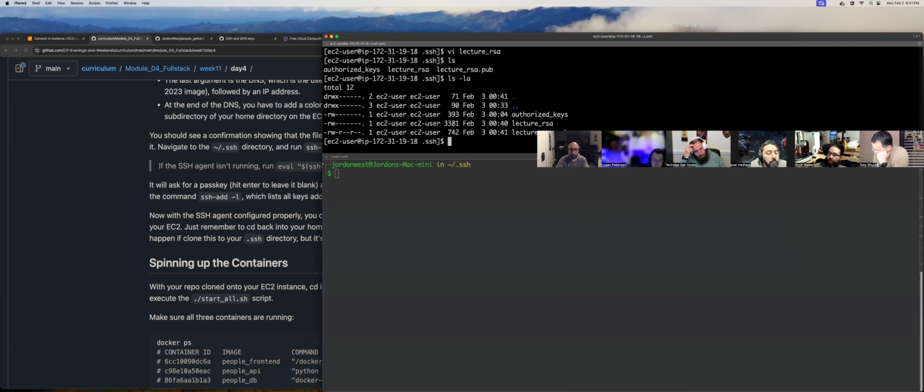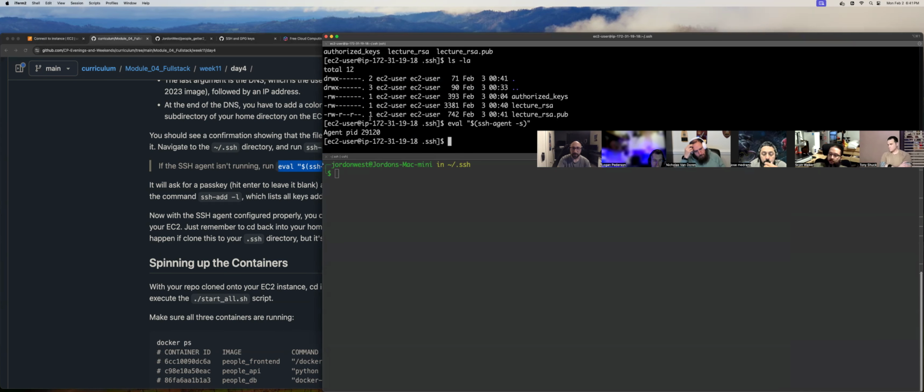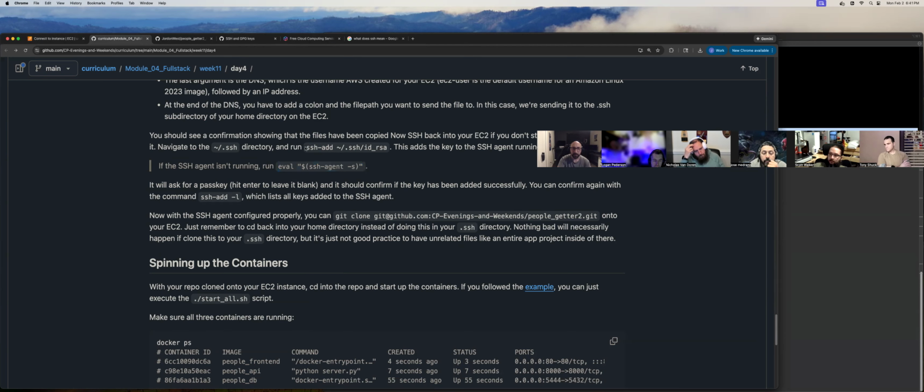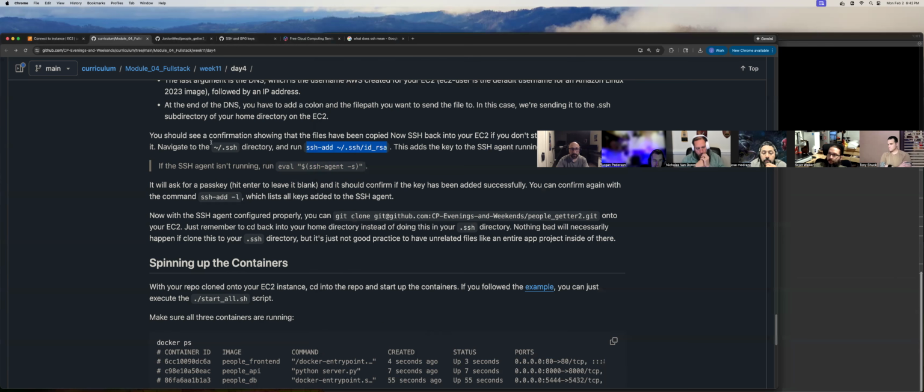I should now mostly, I might have got ahead of myself. There's one last step. There is an SSH agent. This is like a process that's running that allows SSH to do some things. This is going to need to be run, I believe, either locally or on your EC2 instance if you want to. This is start SSH agent. PID is running. Great. Then we're going to SSH add our ID RSA. Mine's going to be lecture RSA. Cool. Added.